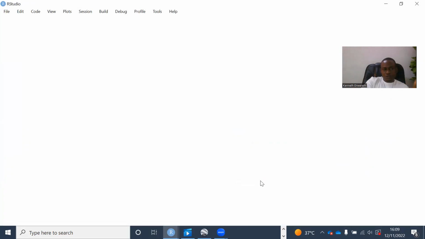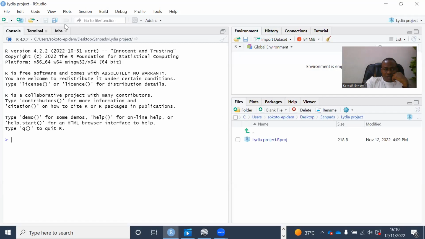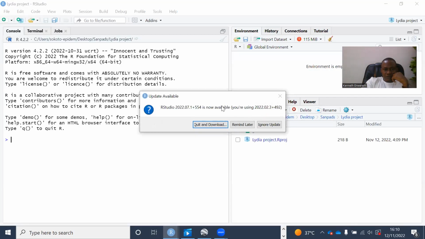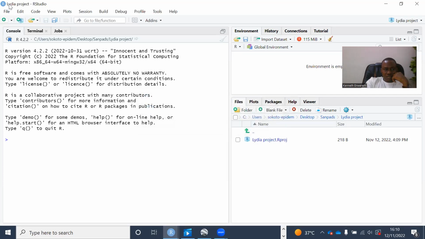So it creates a new project for you. So you can see here, the name of this project is Lydia project. You can see? And you can see in the files, it has already put the project here. So every other document that you work on concerning this, let's say you import a data set, it appears in this place. So whatever document you work on, maybe you save a Word document or you save a graphical picture, everything appears neatly for you under this project because everything is related to this project.